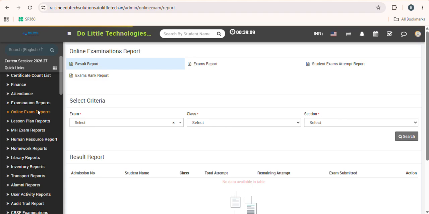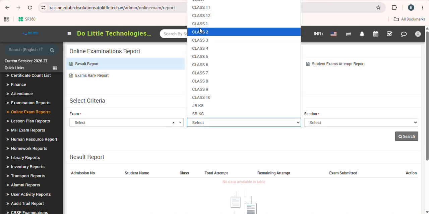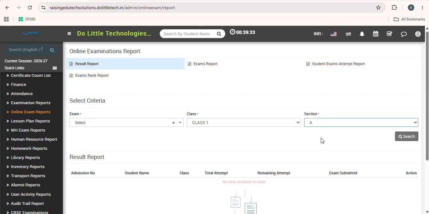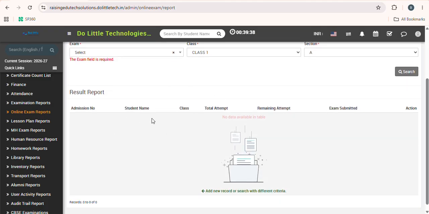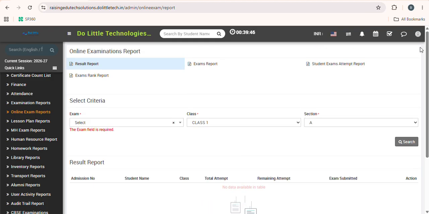Next we have the online exam reports. Since we have the feature to conduct examinations online on our ERP system, the result and rank reports for that can also be viewed from here itself. First we have the result report, wherein we can select the exam that is being conducted online and the results for that. The number of students who have attempted the exam, the submitted exam, the remaining attempts, etc. will be visible over here.